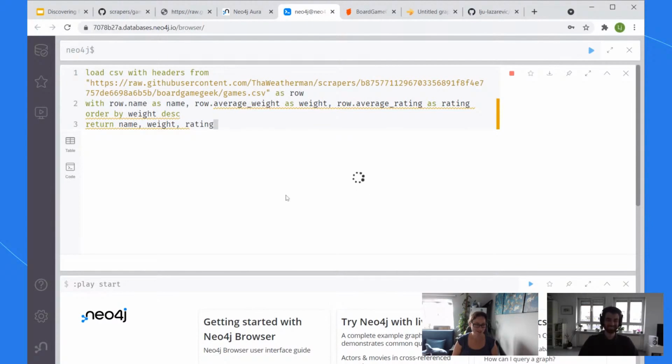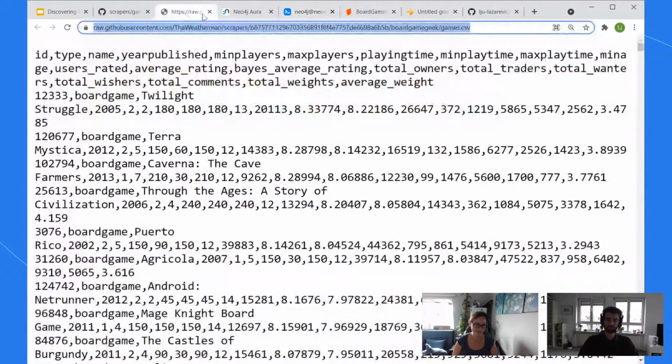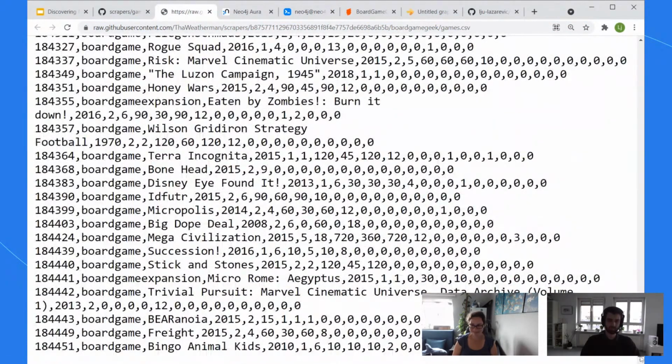Make a copy of that. This is quite a big file, so it has to download it and put stuff into memory. We may need to rewrite this query ever so slightly because there are memory limitations on Aura Free. I may have asked a bit too much of it. Maybe.